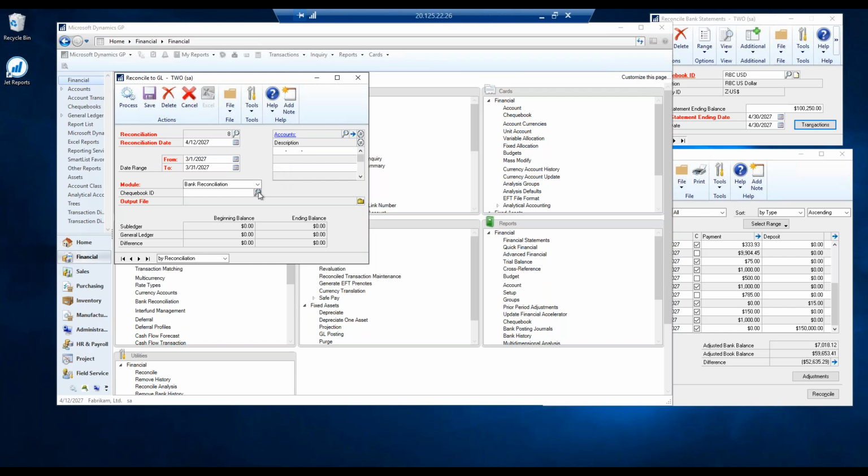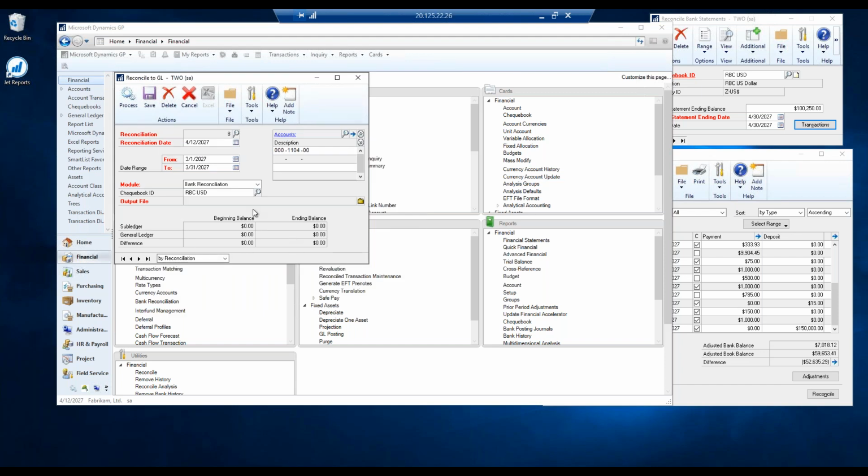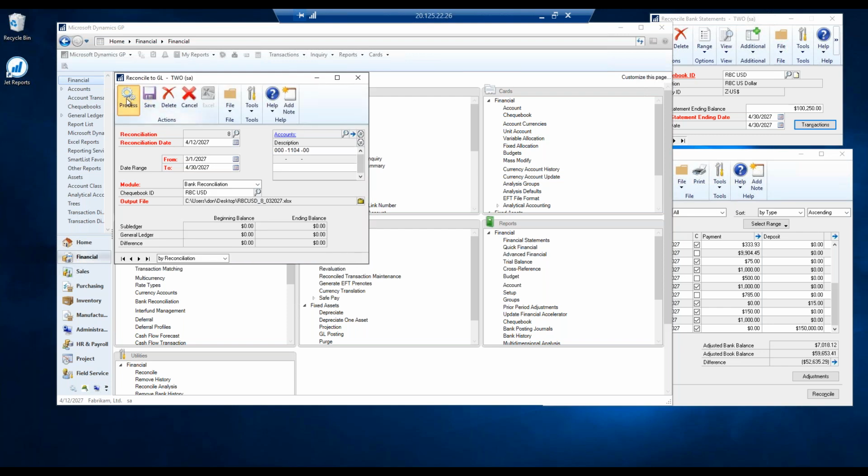and I bring up my checkbook, like so, and I type in 043027, so that I pick up all my April transactions. And when I go process, just put this on the desktop. Okay, process. When this processes, this is going to generate an Excel spreadsheet. As you can see, there it is right there.